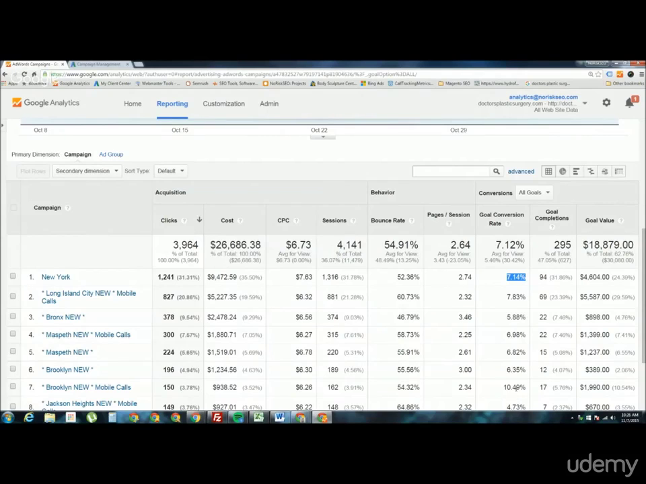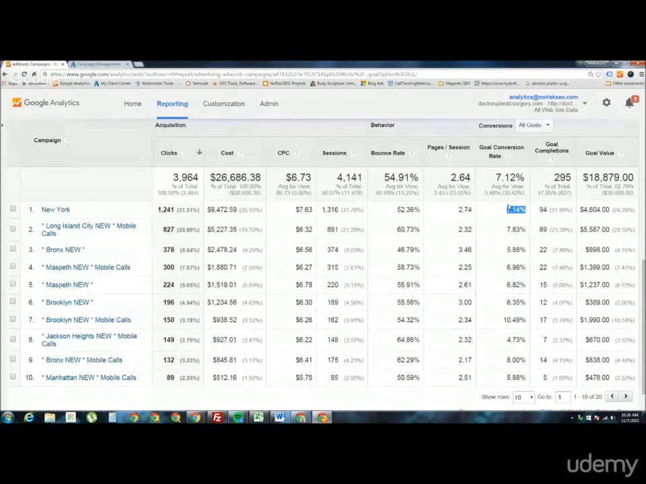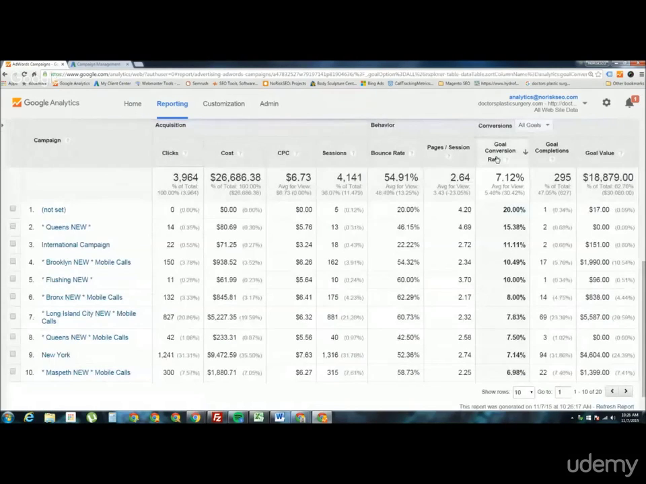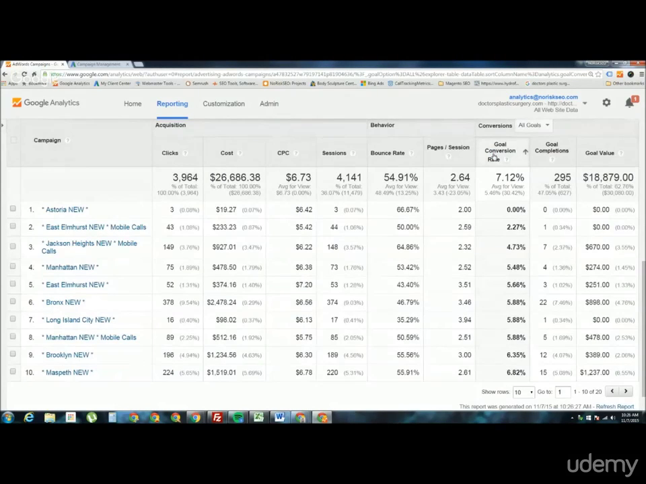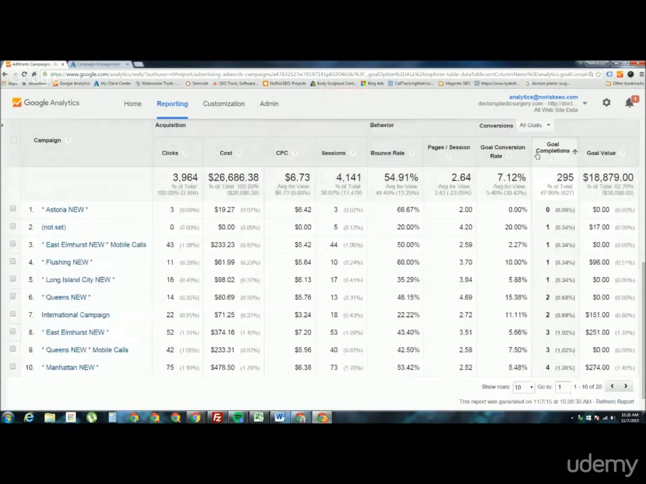But some other campaigns may be performing better. Some may be performing worse. We can toggle between the sorting options here by clicking on the column header, goal conversion rate, and it'll sort from highest to lowest first, or lowest to highest if you click it again. Same with number of goals acquired or goal completions. And you can hover over the question marks here to understand what some of these other things mean, but they're pretty self-explanatory, and I've gone over them in the previous lectures, so you should be a little bit familiar as to what they all mean by now.